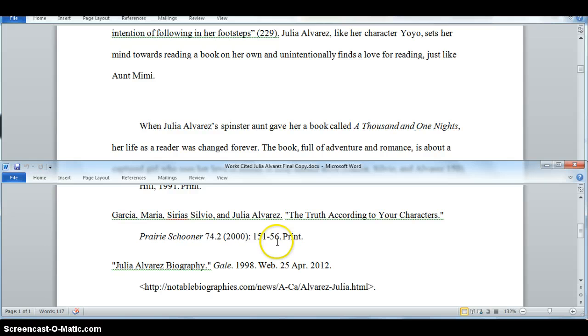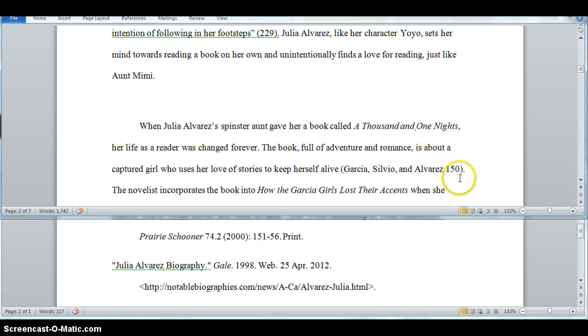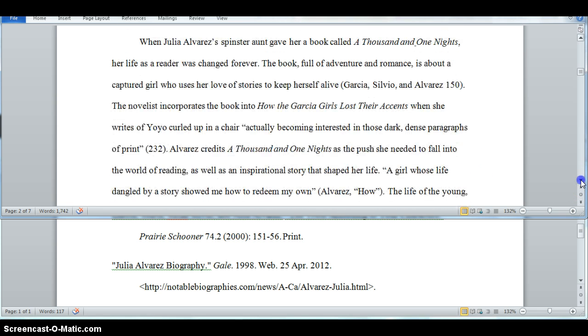And of course, this is a print source, so we are going to need a page number. And indeed, there is page 150 noted here. Moving on down, the author of the paper starts referring to the book again. There is a quote, and because the author has already referred to the name of the book, and it's clear that it's the book, we only need the page number.